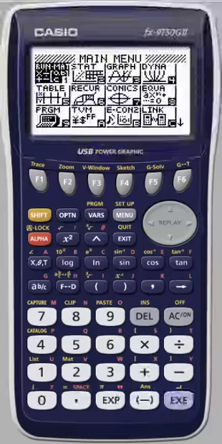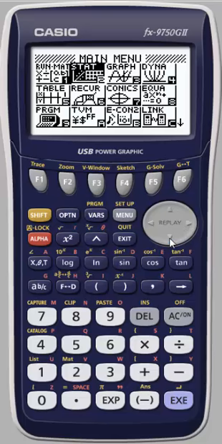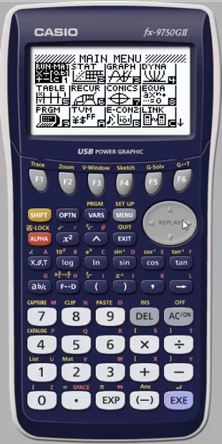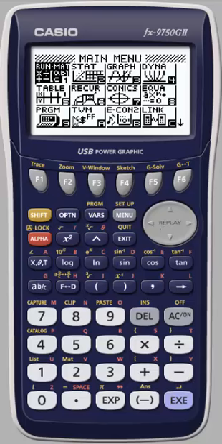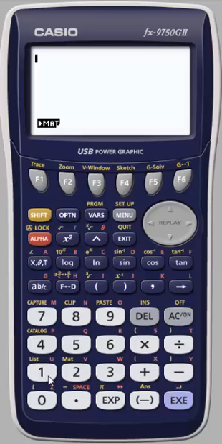In this component of the fx-9750G2 overview, we will be focusing primarily on the run matrix and statistics applications. You'll notice them on your main icon menu as options 1 and 2. To highlight them, you can simply use the cursor and press execute to open and access these applications, or you can press the shortcut key in the lower right hand corner. In this case, to access run matrix, I'm going to press the number 1.